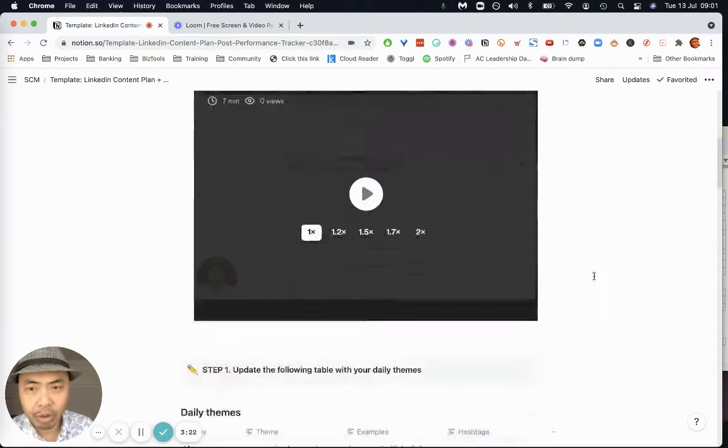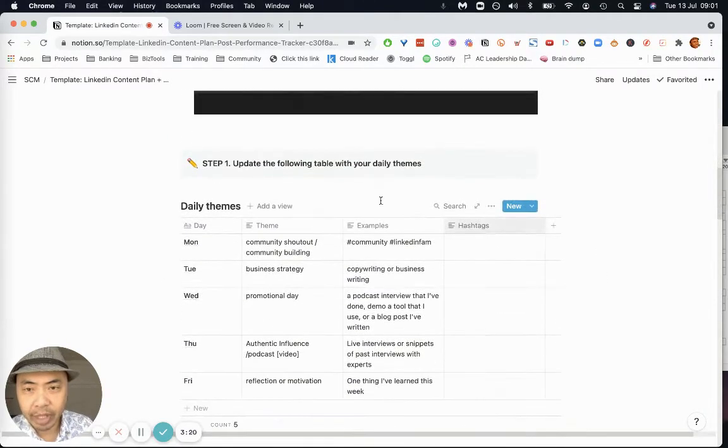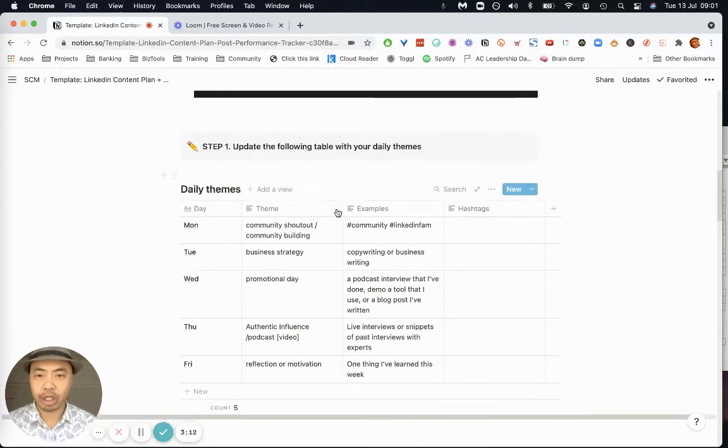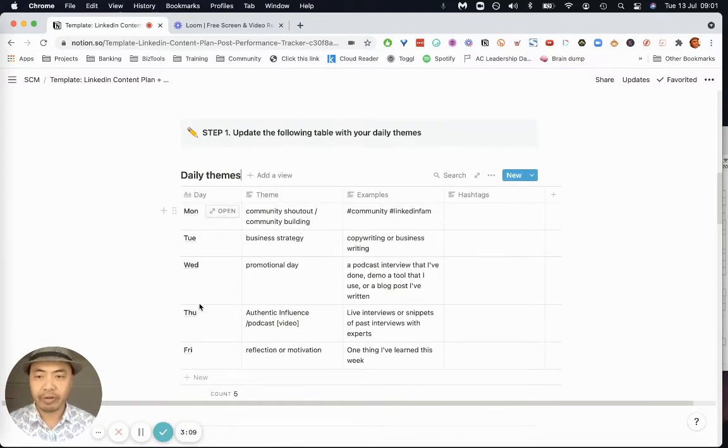And so the way it works is we have a table here, which is your daily themes. This is your plan. Okay. And so essentially what you want to do is you start off with, okay, for each day of the week, you can add weekends if you want to. And this is all editable, by the way, so you can actually come in and edit as you want. And then you identify what theme you want to talk about on each specific day.